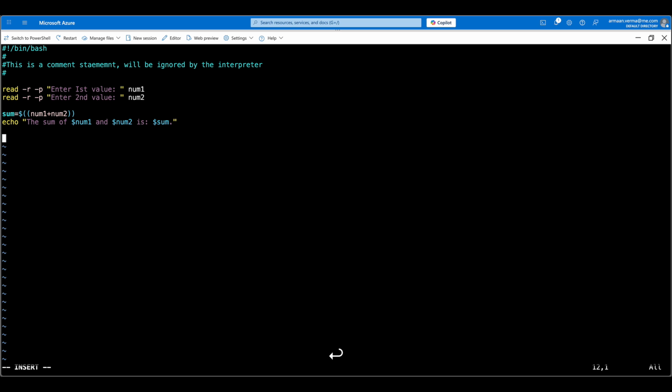Next line we will say diff, which is difference. We'll say diff is equal to, again, $((num1 - num2)), close brackets, and we will say echo "the difference of $num1 and $num2 is", and simply write $diff. So you can even write it this way. That is also another way of displaying the data.